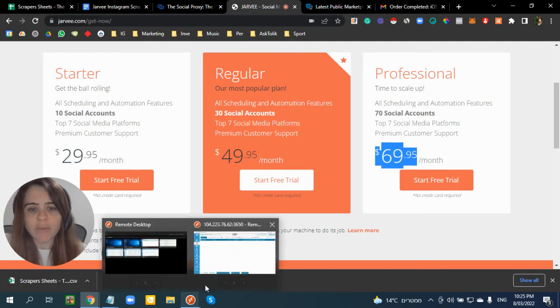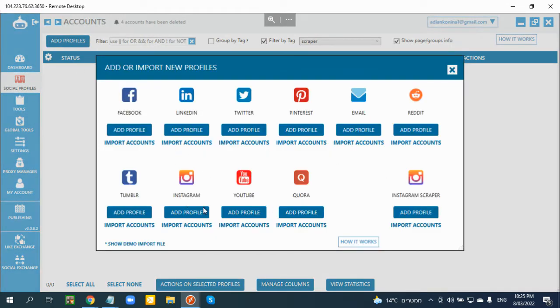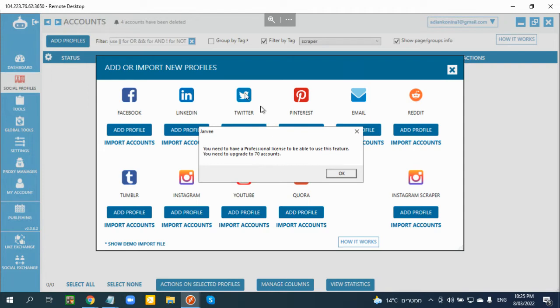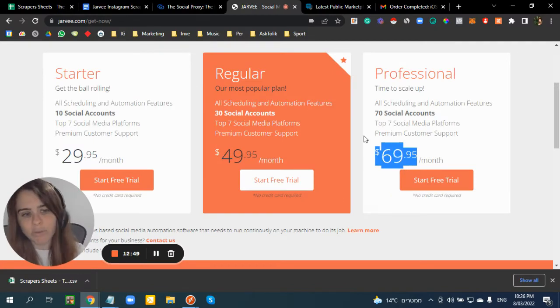And what Jarvee did to make sure you will have a good deal with them is they added a feature over here, an option called Instagram Scraper. This option is only available if you have the package of the 70 accounts. On this Jarvee, for example, I have only the 10 accounts, so I don't actually have this option. When you pay for the $70 package, you can add an unlimited amount of scrapers, thousands and thousands of scrapers. They did it because they don't want to charge for the scrapers, because as we mentioned before, it's a must. You must get scrapers in order to protect the main account, or the safest way.